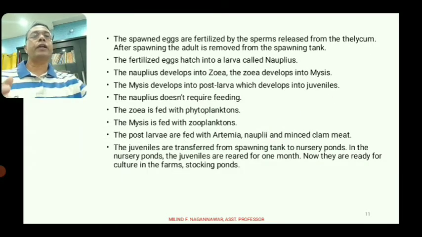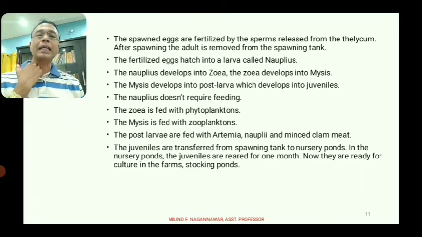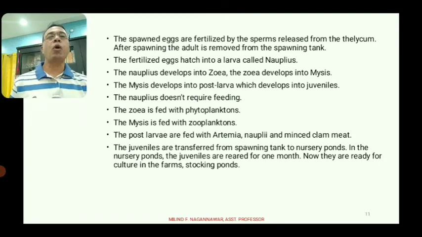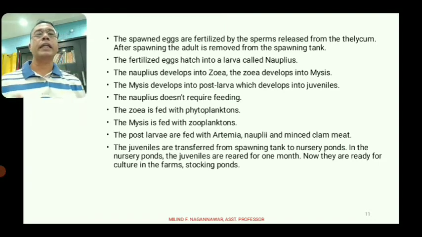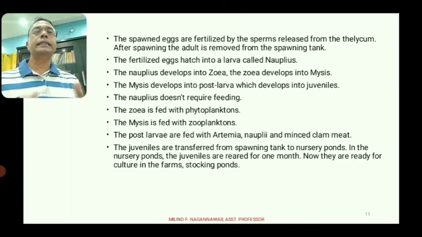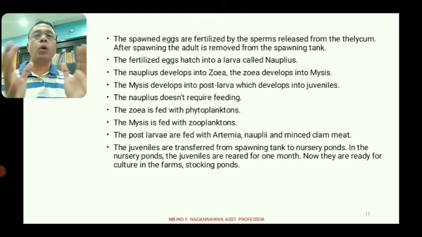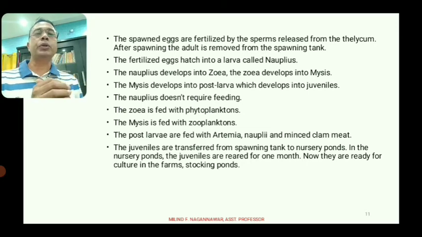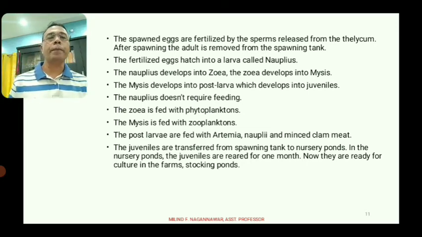Then once we have released them into the spawning tanks, the spawned eggs are fertilized by the sperms released from the thelycum, as I told you just now. After the spawning, the adult is removed from the spawning tank. Once the eggs are laid, we have to remove those adults from the spawning tank. Once the eggs are fertilized, what comes first? The larva called nauplius. The nauplius develops into the zoea.